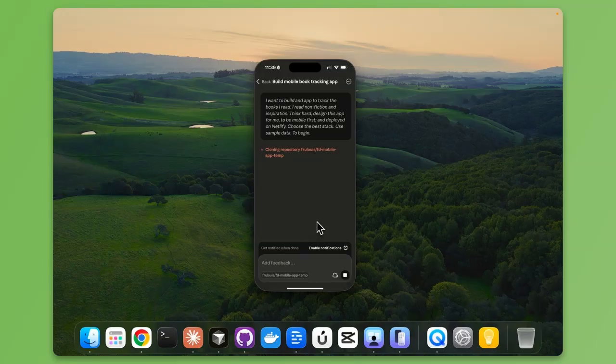And while this is thinking and doing the development, because this is tied to my Git repo, it gives me that flexibility. So it's cloning the repo, it's spinning up the environment. This is all happening in the cloud. I don't need a desktop for this. I just need my mobile phone for this.